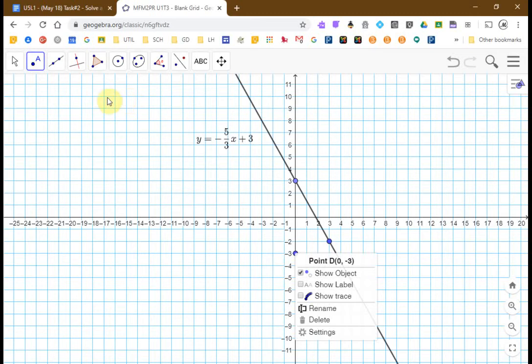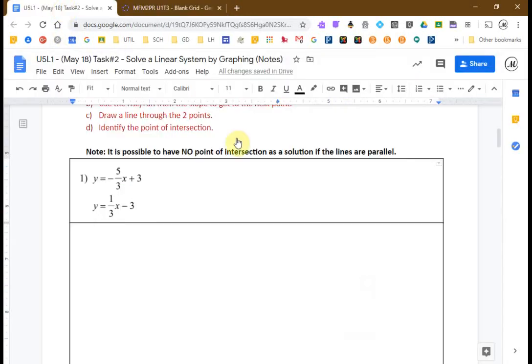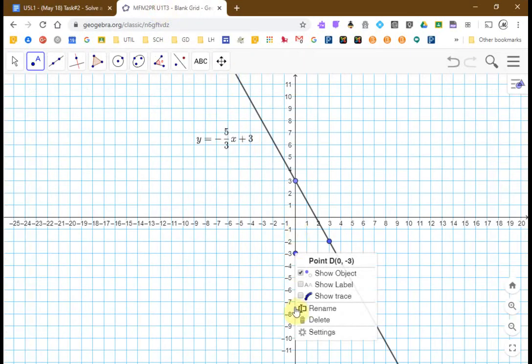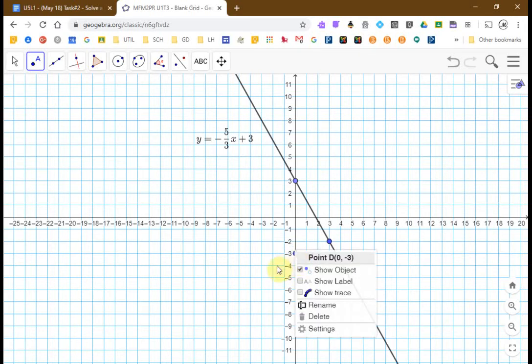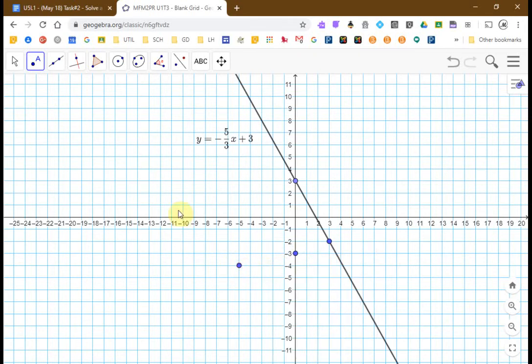Now I need to know what my rise and run are. So I come back here, my rise is 1 and my run is 3. So I need to go over 3 and up 1 to get to the next point. Over 1, 2, 3, and up 1. And it looks like that happens to be the point of intersection.